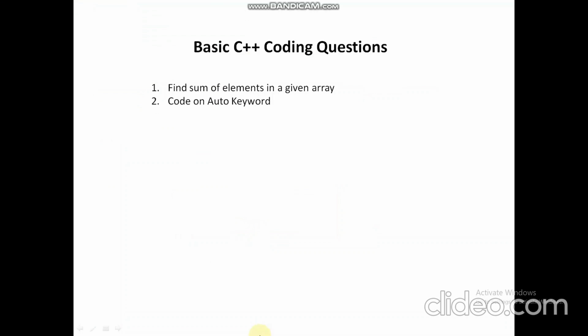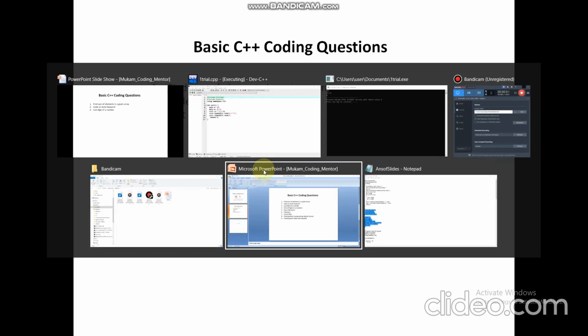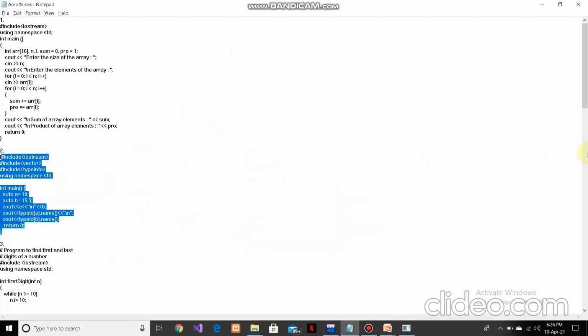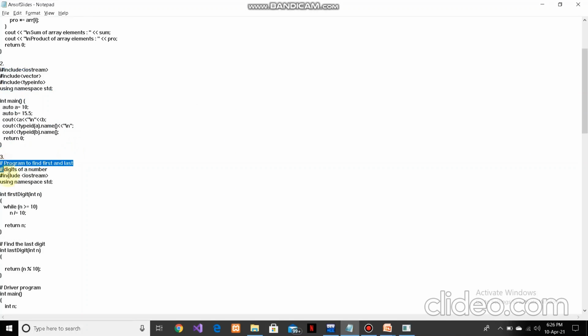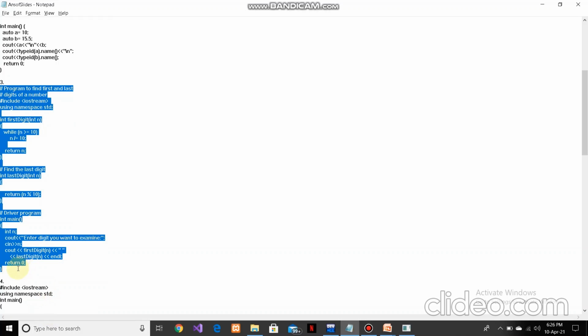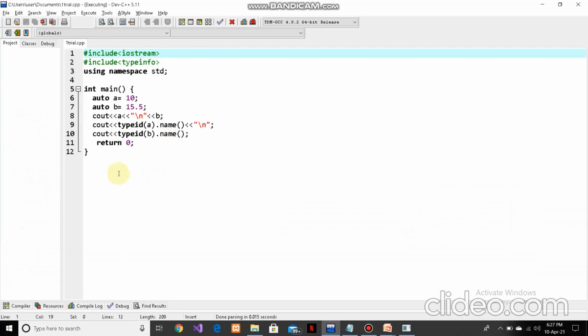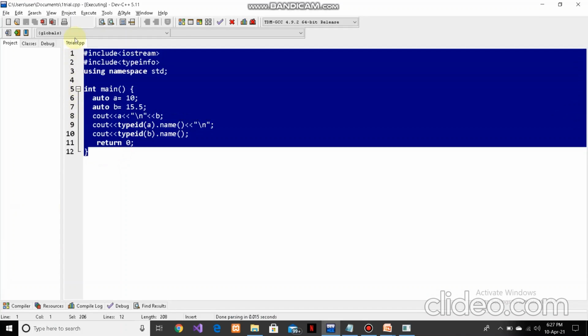Now let's go to another program, which asks for the last digit of a number. You have to write code which will get the last digit of a number, and for that I have taken an answer in another slide so that every code is executed in less time. So I will copy it and paste it here.